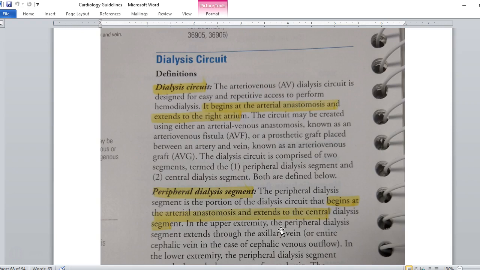The next section is the dialysis circuit. The big thing here is, again, to remember that what we're doing in dialysis is we are removing blood from the body. We are putting it in a machine that spins it, that cleans it, that reoxygenates it, and places it back in the body for people who do not have proper kidney function.